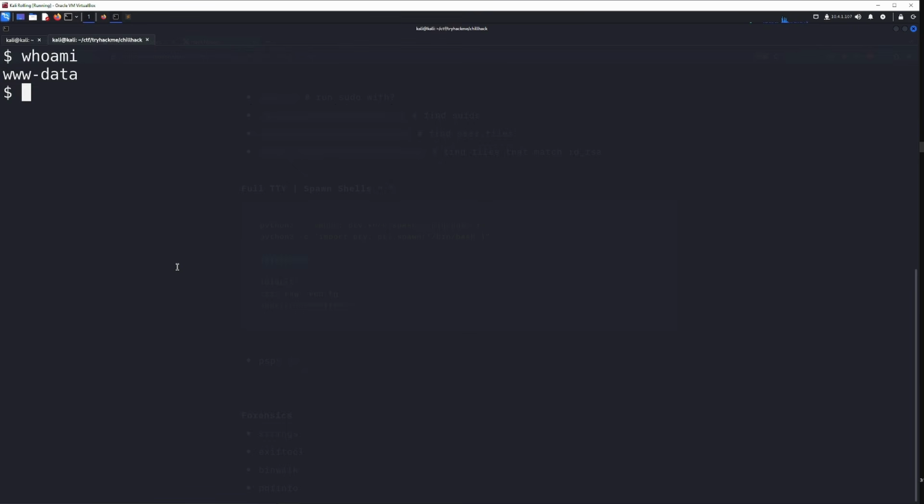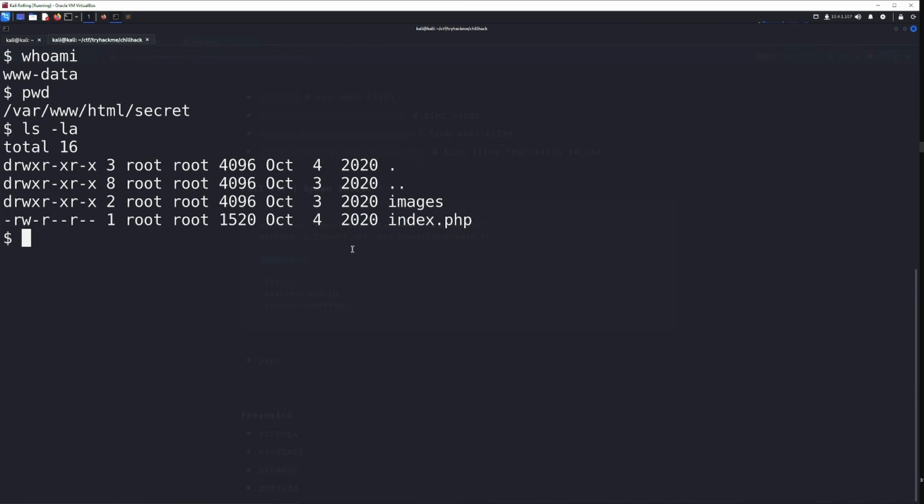So that's given us just a little bit better of an interactive shell to use. All right, so what's next? Let's start looking around and seeing if we can find anything.